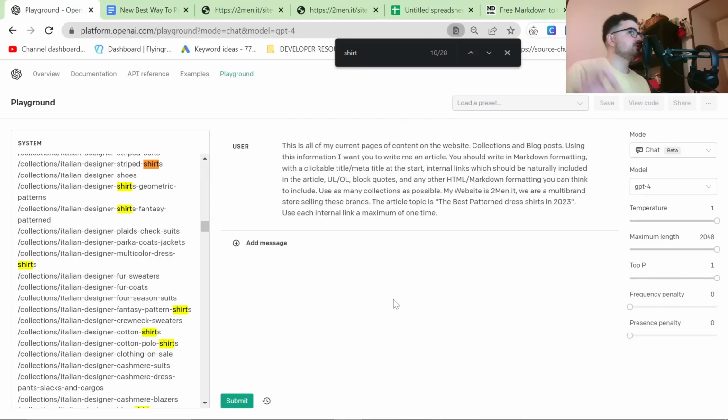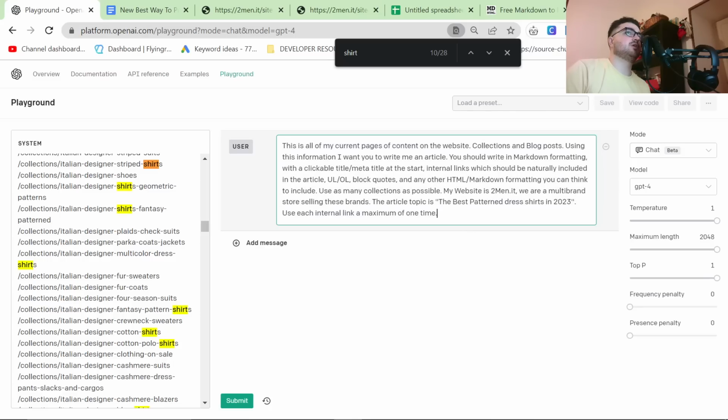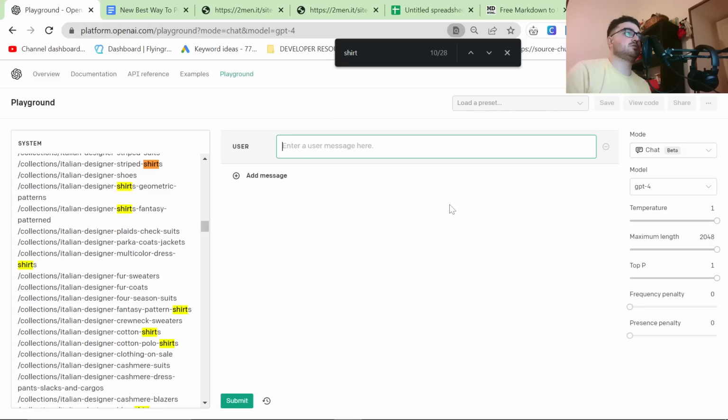Use as many collections as possible. My website is twomen.it. We are a multi-brand store selling these brands. The article topic is the best pattern dress shirts in 2023. Use each internal link a maximum of 1 time. Okay, what I'm actually going to do is show you how to find blog post topics using this.